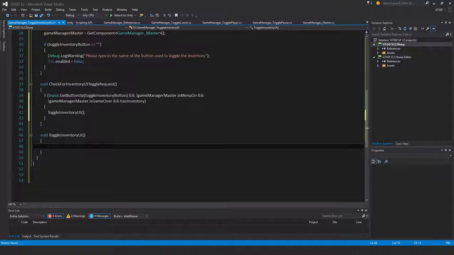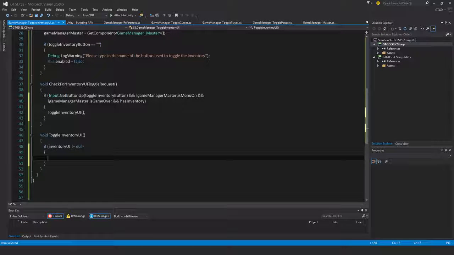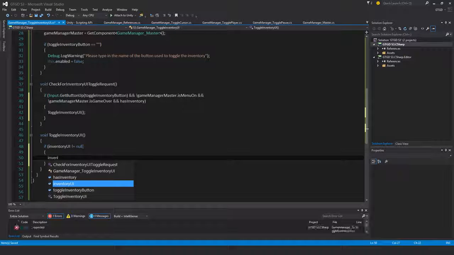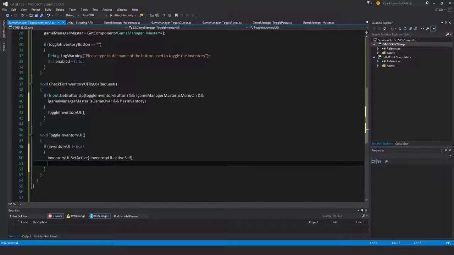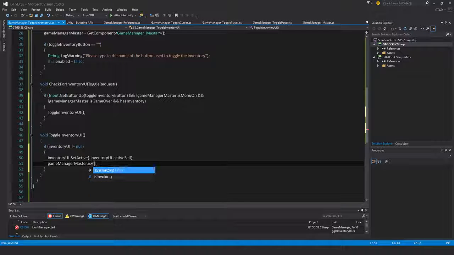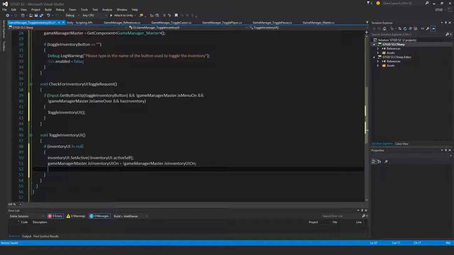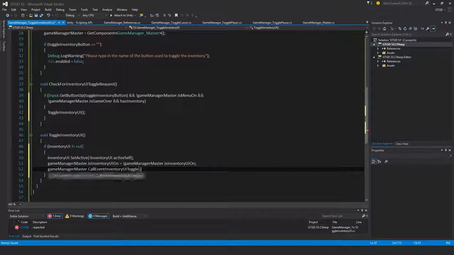And now in here, I first need to check that if inventory UI is not equal to null, so that a game object has actually been assigned in the inspector, only in that case should I then toggle the inventory. So I will say then inventory UI dot set active to not inventory UI dot active self. So just set it to the opposite of whatever its active state is. And then also game manager master dot is inventory UI on is equal to not game manager master dot is inventory UI on, because I'm toggling. And finally, I need to call the event game manager master dot call event inventory UI toggle.